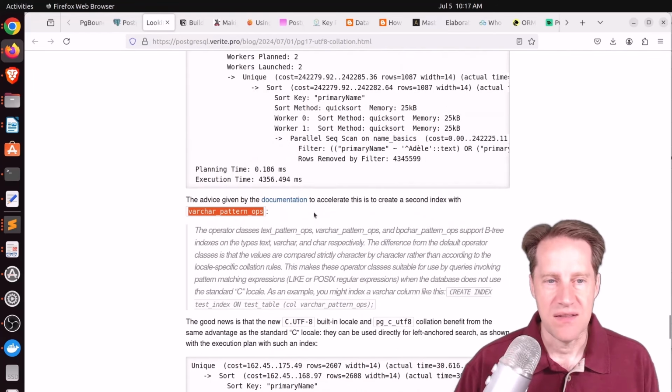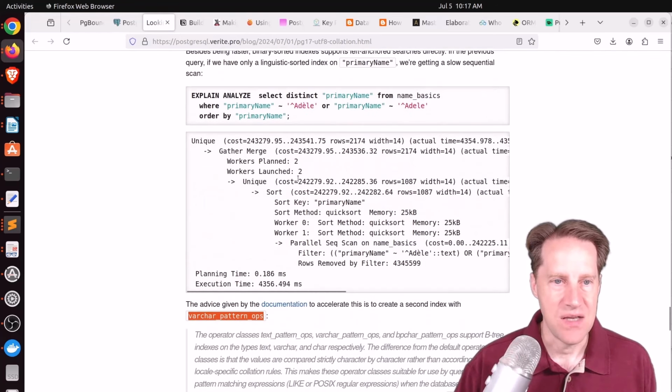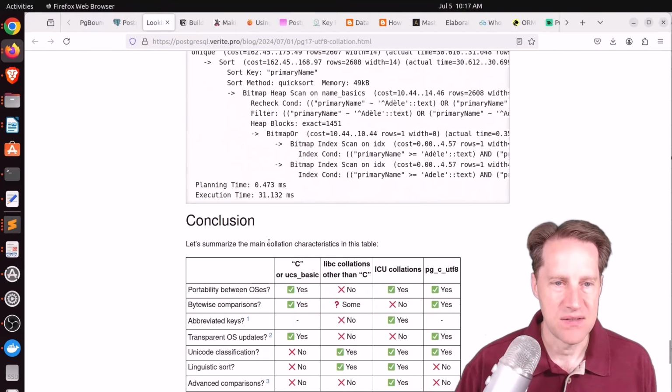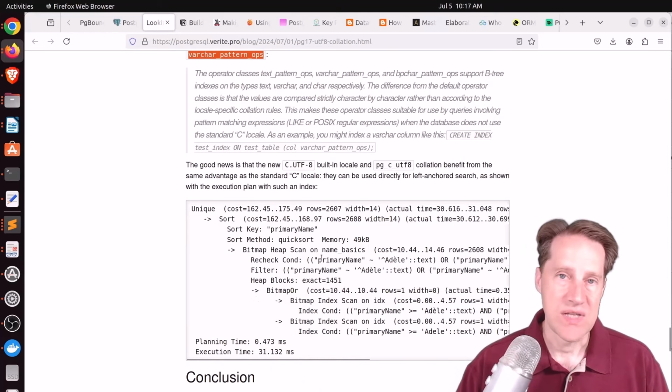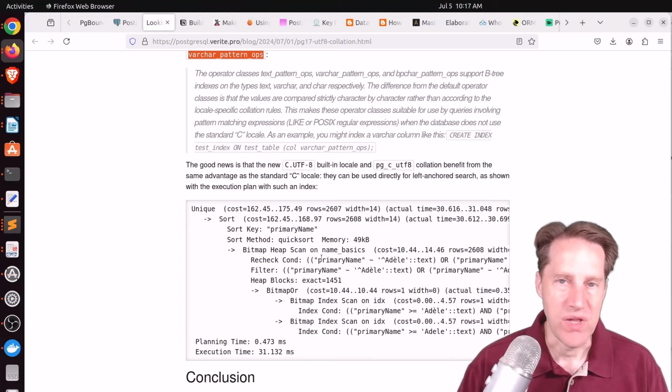So my understanding is that there were no changes to indexes done, but with one collation, the performance returned this particular query in 4 seconds, whereas this query using a CUTF-8 collation returned in 31 milliseconds because it could use the index to satisfy the query. So that's another benefit of a C-type collation.